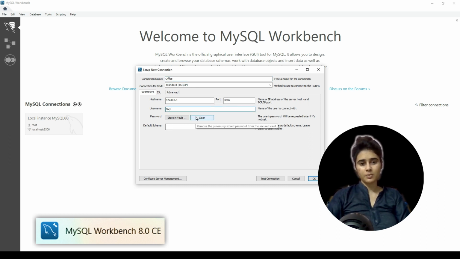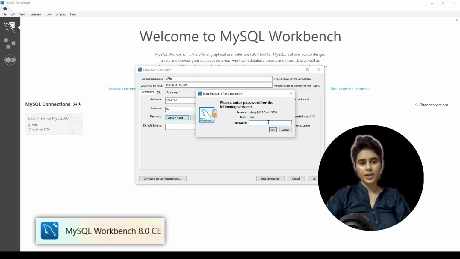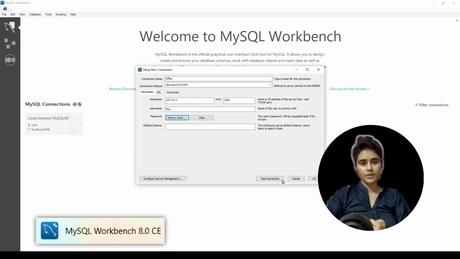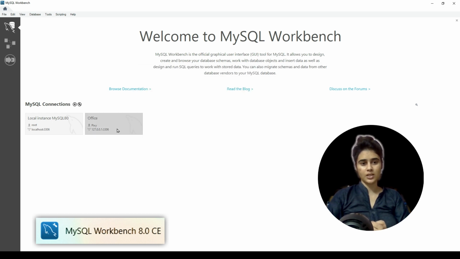Now we will enter the password. Here we will enter the password that we created using Workbench installation. So here enter the password, then click OK. Now the connection is created. You can see here, click.